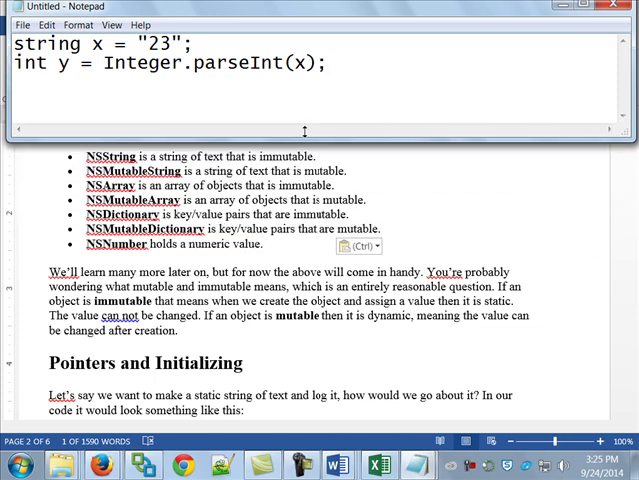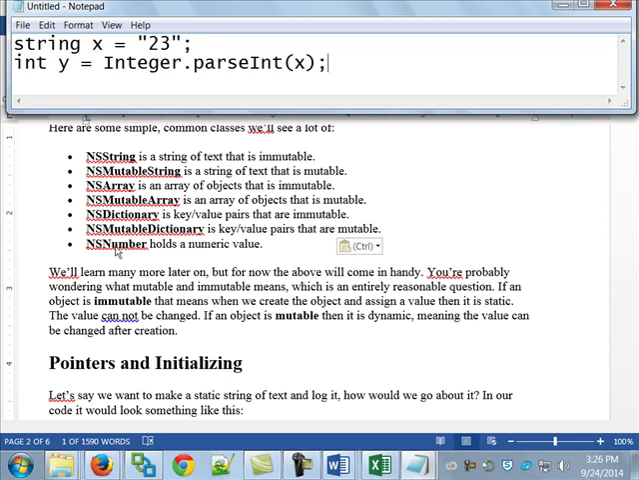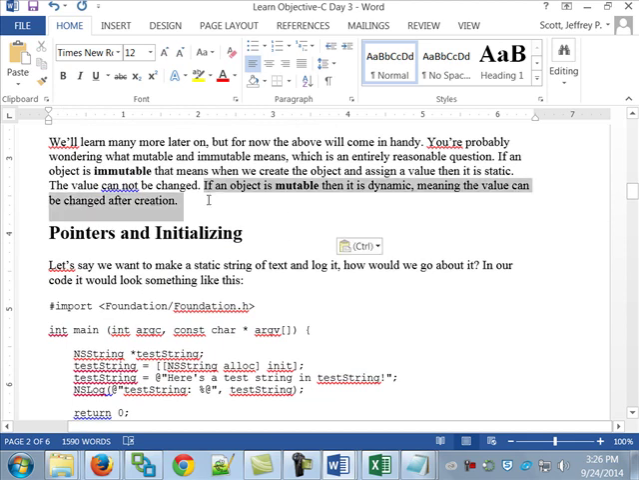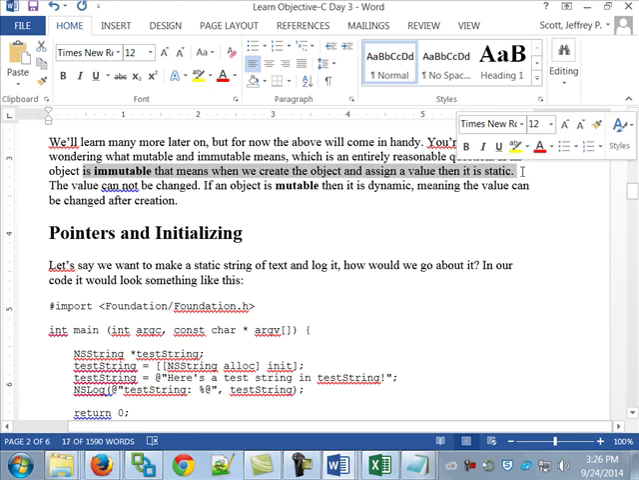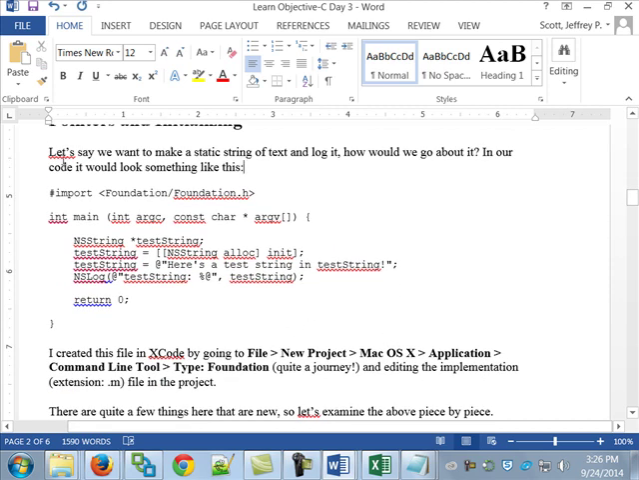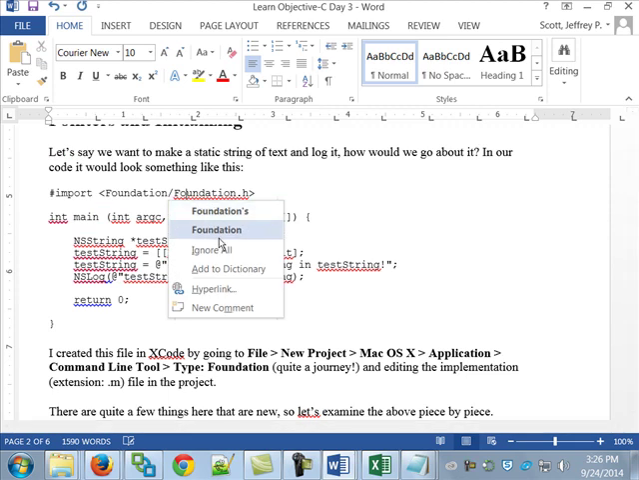The reason I'm telling you that is that oftentimes you use NSNumber because it's very good. This is called a wrapper class, and NSNumber is kind of the wrapper class for what we'll be working with. It's a generic wrapper class. If it's mutable, it's dynamic, meaning it can be changed. If it's immutable, as it says, when you create it and assign a value, it's static, so it can't be changed. This is the kind of stuff we're going to work with. So let me just add all this stuff to the dictionary.